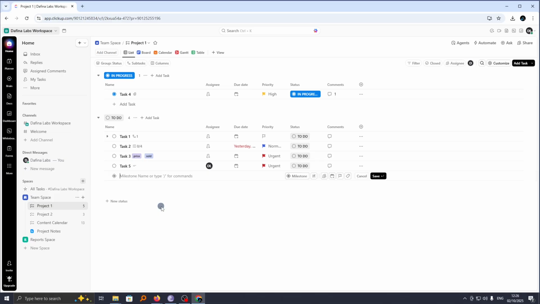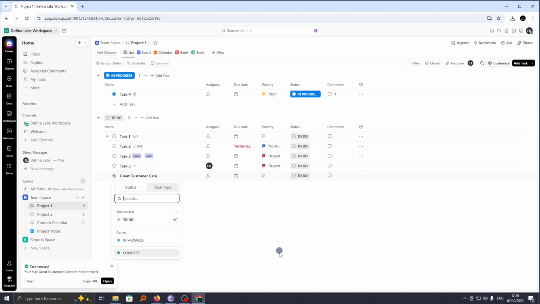So if you click on milestone, now you can see when the symbol is here, you can now go ahead and add whatever you want, maybe great customer, like that, and then send. So our milestone has been added. So that's how you can add a milestone in ClickUp.